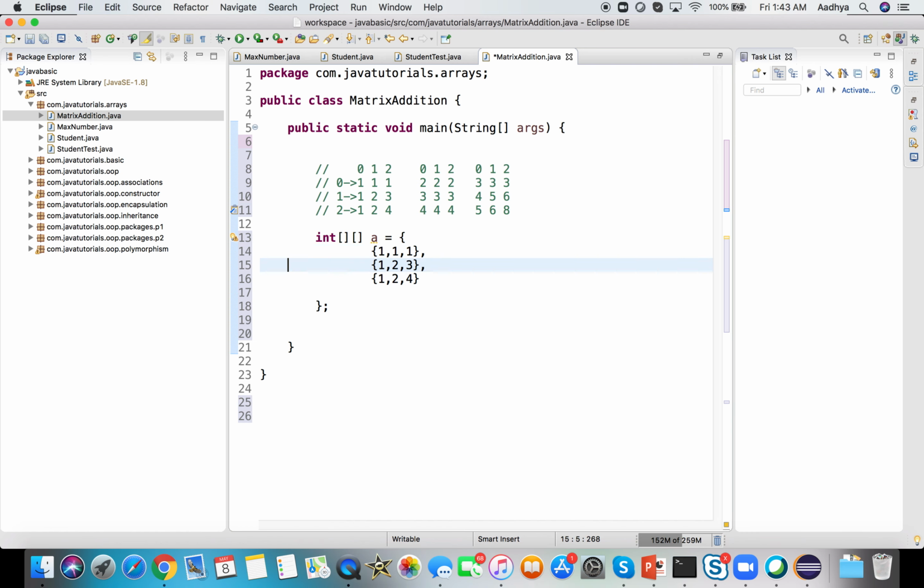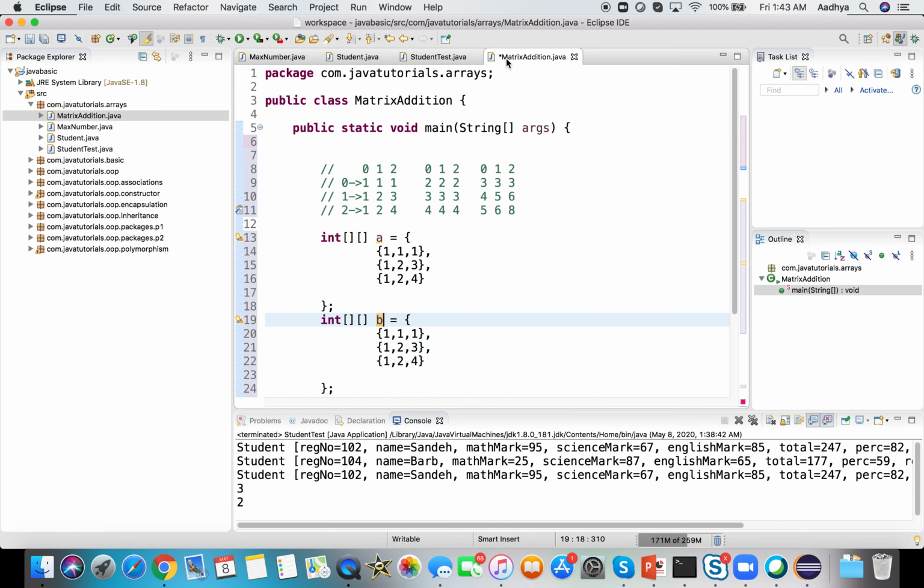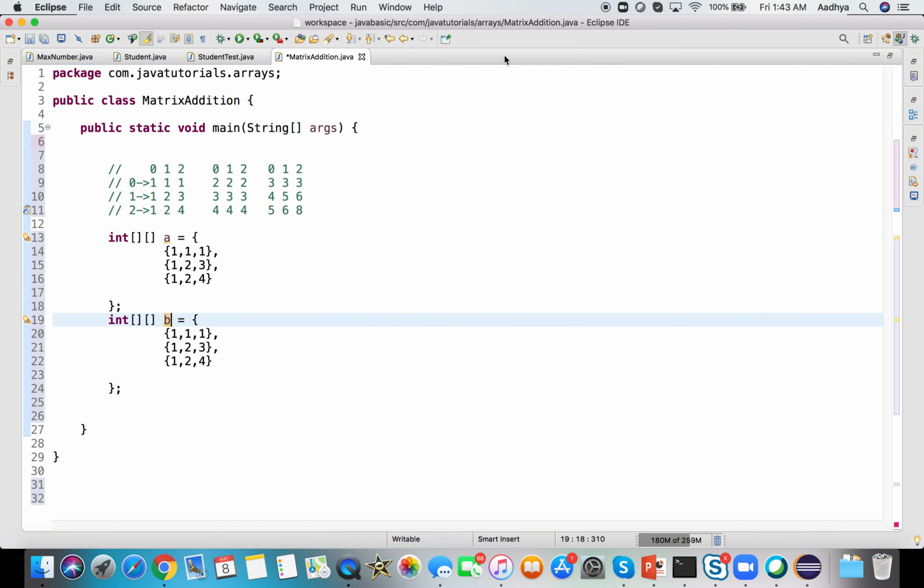Okay, second array is going to be very similar. We are going to name it B. Let me make it big. The values will be slightly changing here: 2 2 2, 3 3 3, and 4 4 4. Okay, this is our second array.